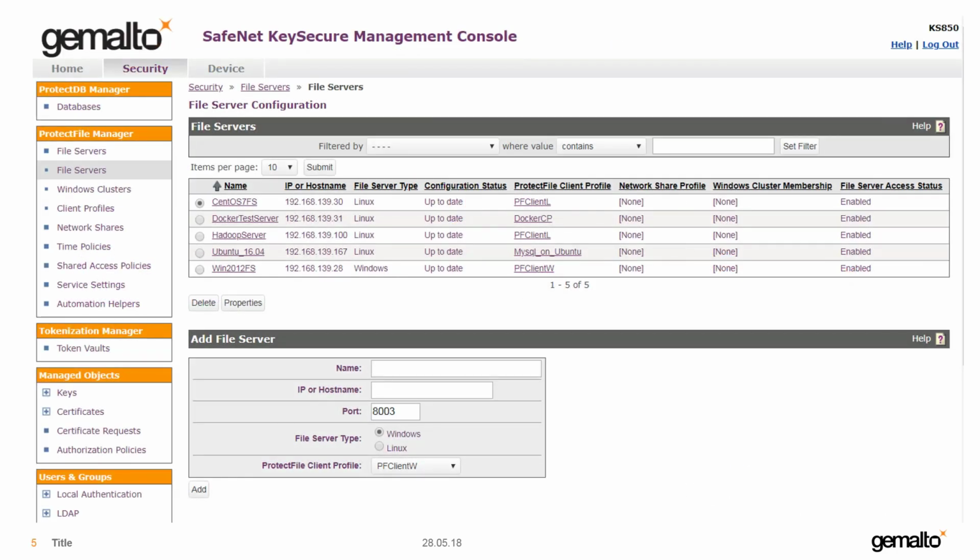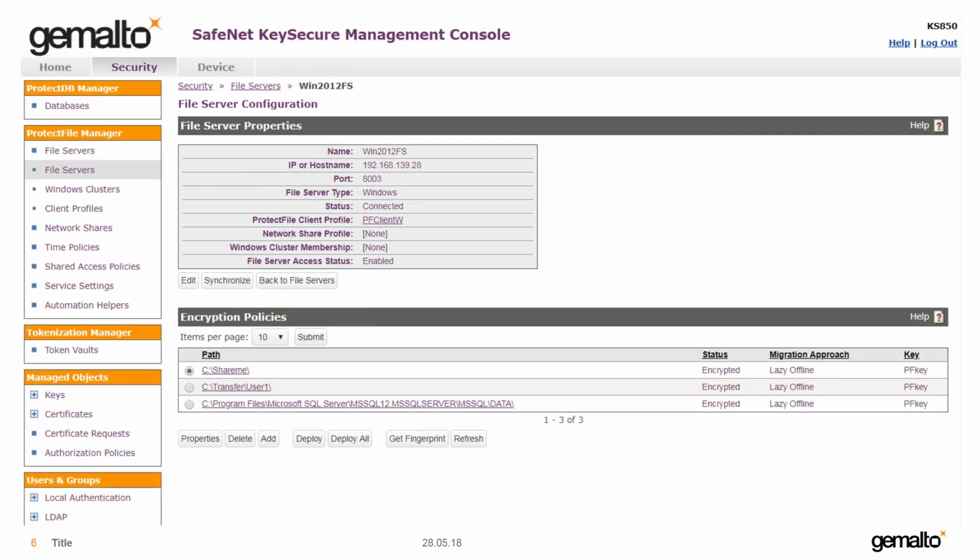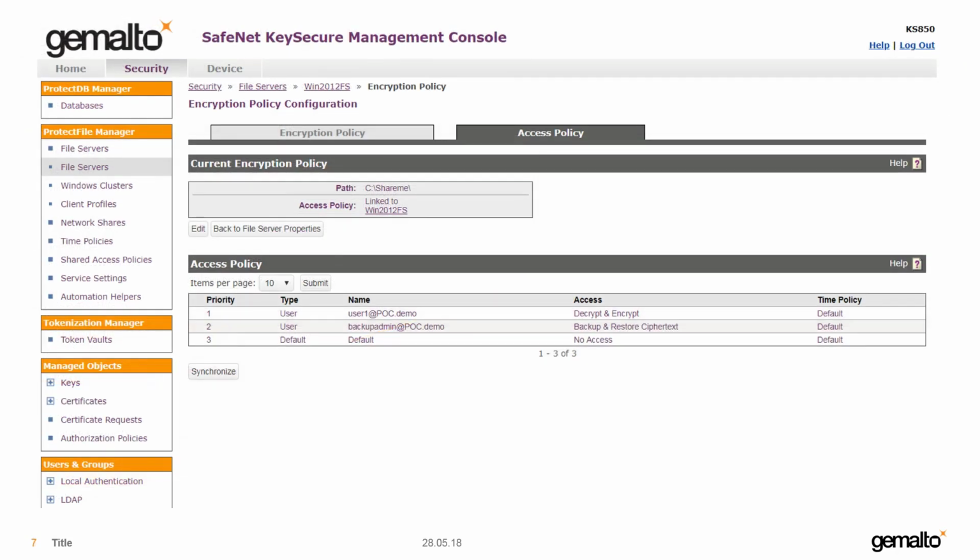On the KeySecure Management Console, as you can see, I have registered a file server, and by clicking on it, you are led to the encryption policies that have been defined and the associated file system paths on the server. For this use case, we will use the ShareMe directory on the file server. By clicking on it, we can view the access policy that was created.